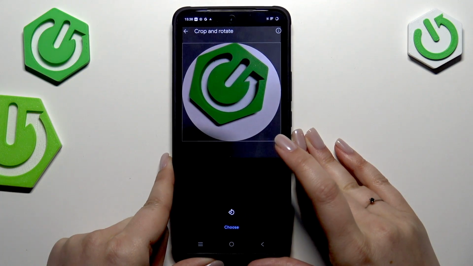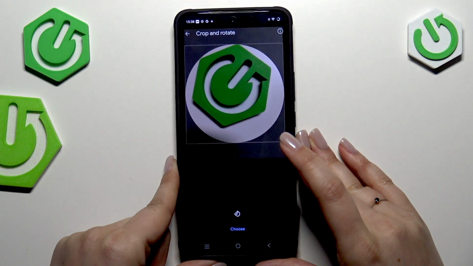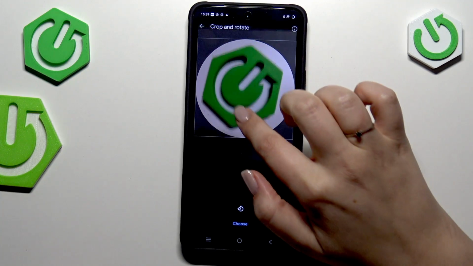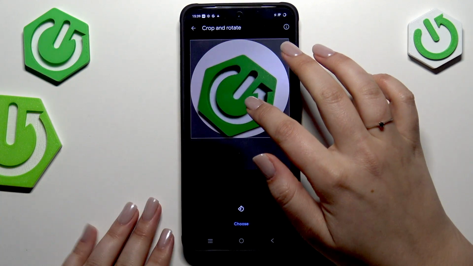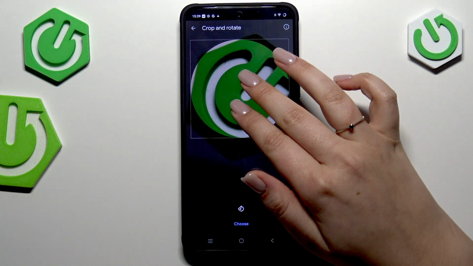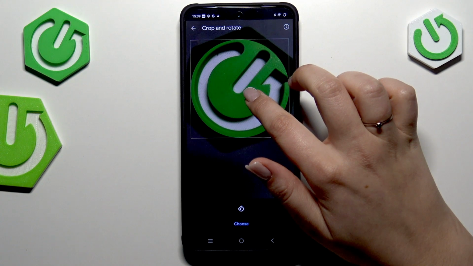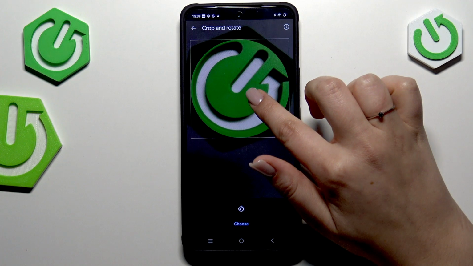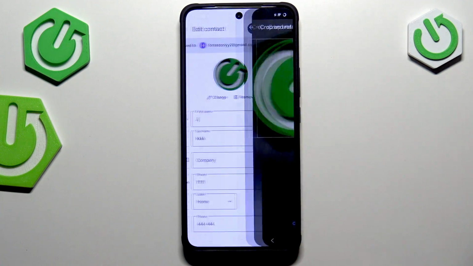Now in this section, and it does not really matter whether you've chosen the camera or the gallery or whatever, in this section you will be able to change the position of the photo. You can zoom it in or out, and thanks to this you can decide what you will see after saving the whole contact, because this highlighted circle is responsible for it. So position it just like you want to, and then tap on choose.